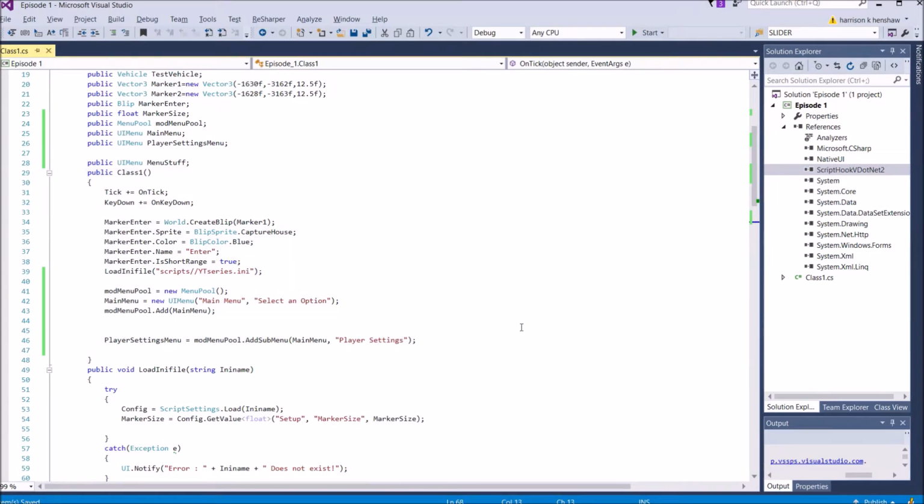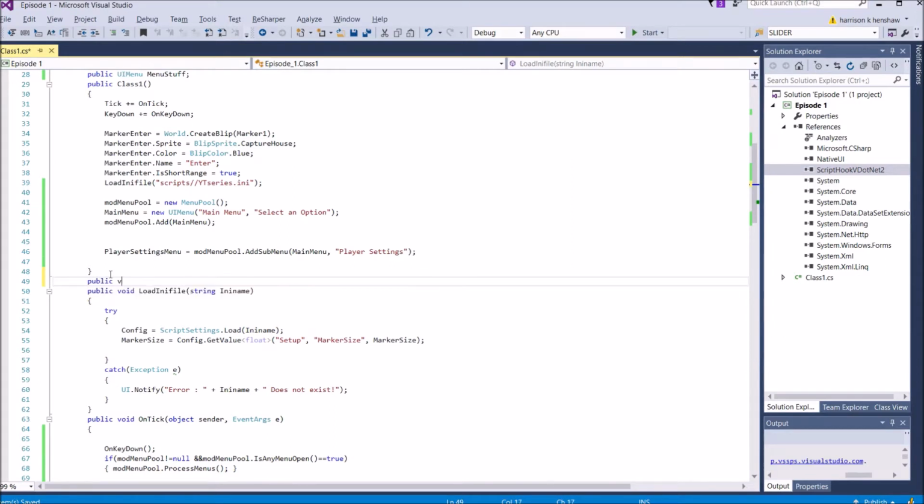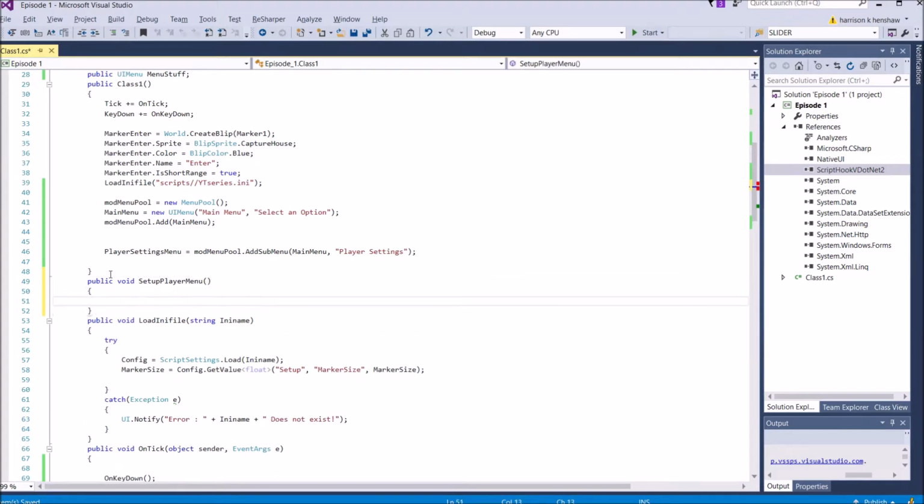So now if you go into that mod menu, there'll be nothing there. So let's create what's in there. Go public void setup, and I'm just going to call it player menu. And just drop that, and put that there. One second.